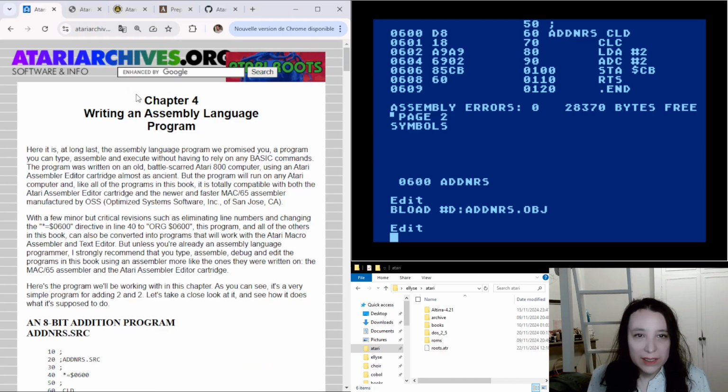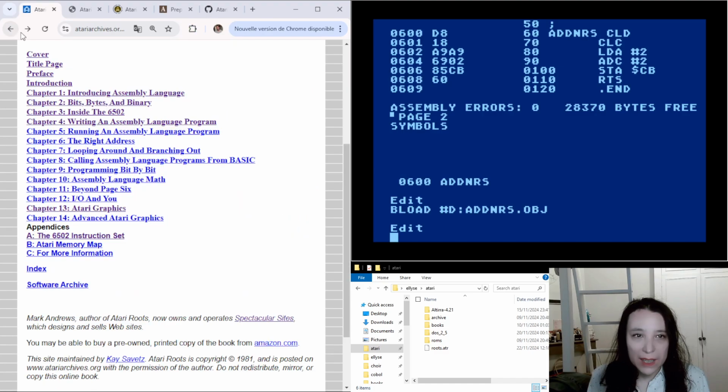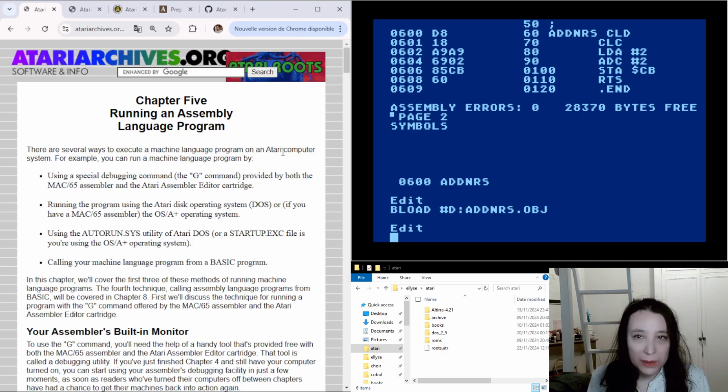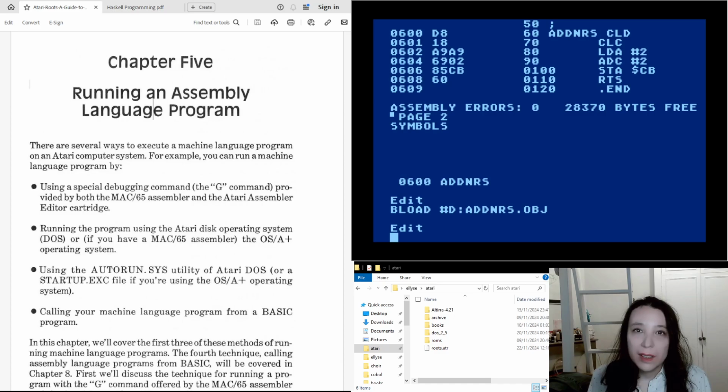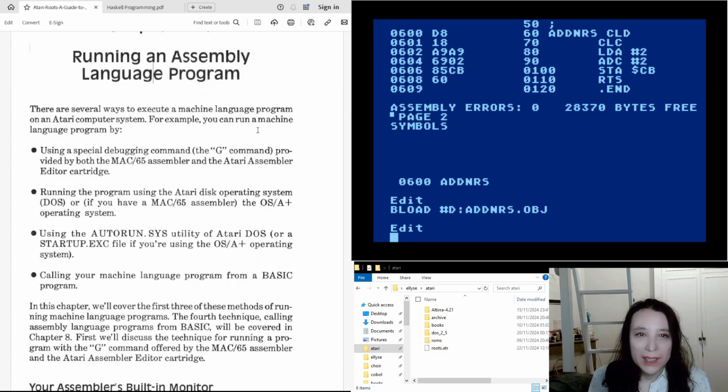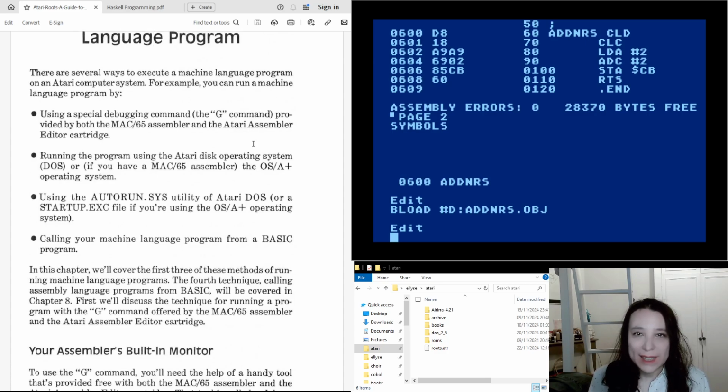So here's the actual book we're following, and we are going to chapter 5, but I will be using the PDF, just because it looks a little bit more authentic. Chapter 5, Running an Assembly Language Program. There are several ways to execute a machine language program on an Atari computer system. For example, you can run a machine language program by using a special debugging command, the G command, provided by both the Mac65 assembler and the Atari assembler.